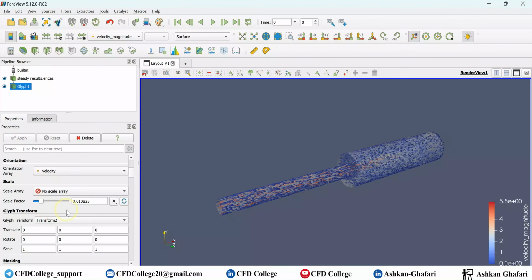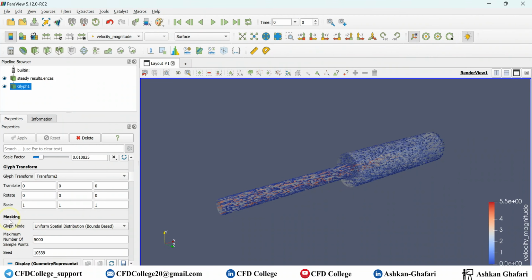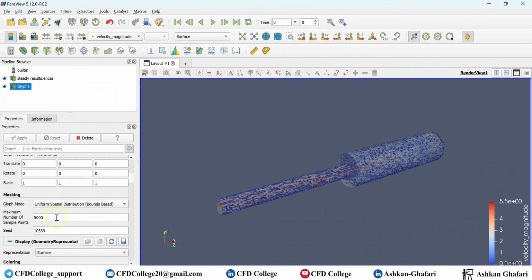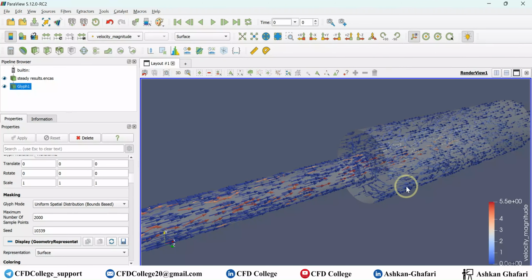You can change the number of vectors here in this section. You can reduce the maximum number of sample points. Now we have 2000 vectors in this domain. You can increase it or you can change the mode. For example, we usually use this one, every endpoint, or the default one, uniform spatial distribution. But by changing this value, you can reduce or increase the number of vectors you have.